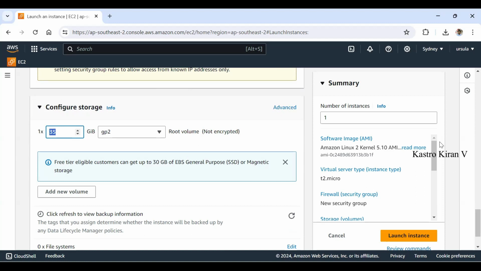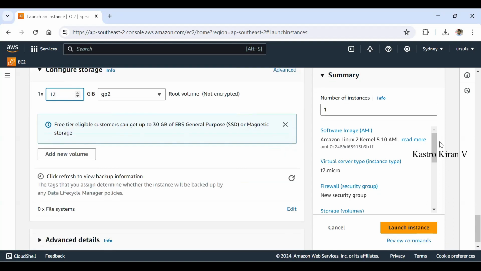So to avoid billing, make sure to select the storage of the EC2 instance less than 30 GB only. 30 GB is also fine, but keeping it less than 30 GB is always recommended. I'm going to go with the default one, which is 8 GB. If you want to change, you can change to any number less than 30 GB. That doesn't make any difference to our instance; it will not generate any kind of bill.